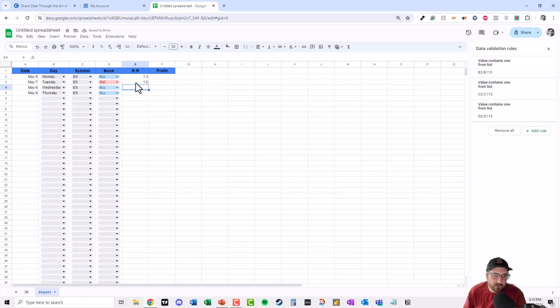And then this was -1, -1. That was a 1.6. That was a 1.1. So let's say we risked 250 per trade.